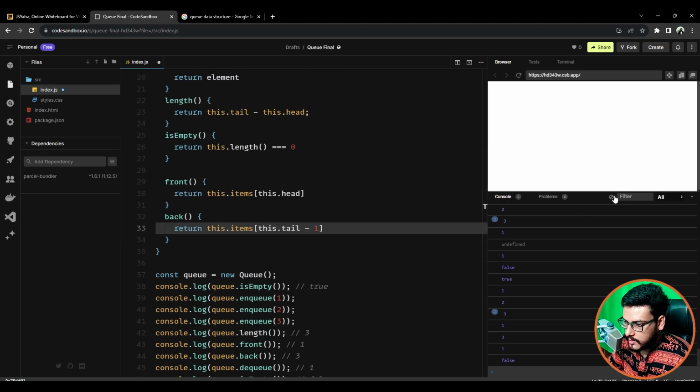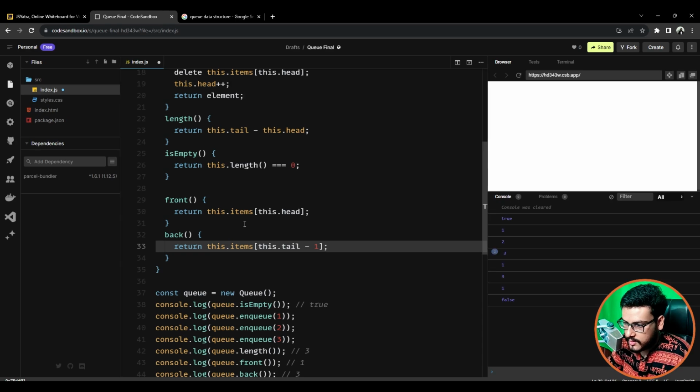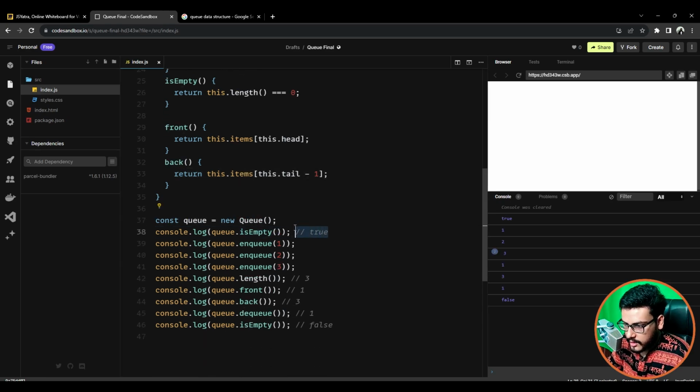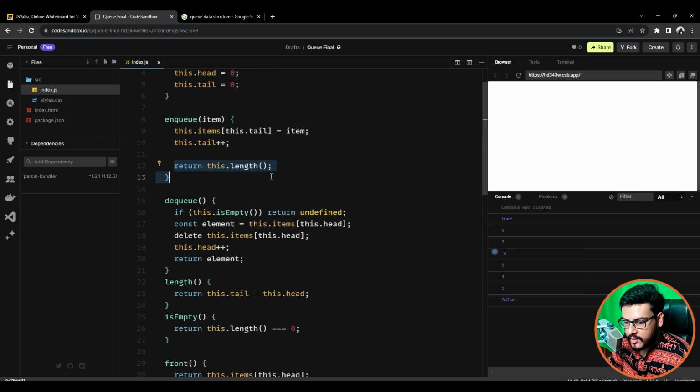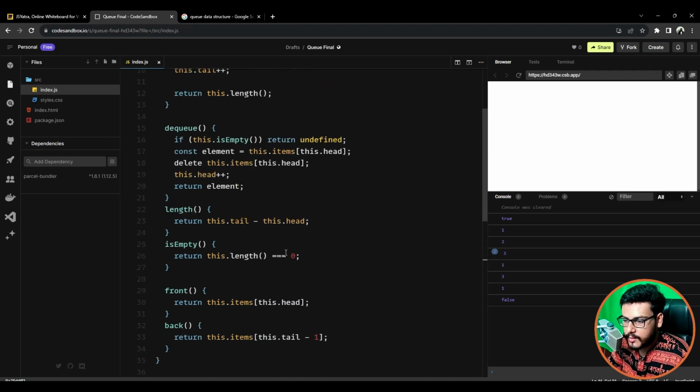Okay, so this was the queue data structure for us, and if I just save this, I am getting true, 1, 2, 3. Okay, 3 is returned twice. Why? Because we got the length of the queue. So when we enqueue, we get the length every time as a return. When we enqueued one item, we got 1. When we enqueued 2, we got 2. When we enqueued 3, we got 3. The length is 3. The front is 1. The back is 3. The dequeue is 1 and isEmpty is false. Okay, this is working perfectly fine.